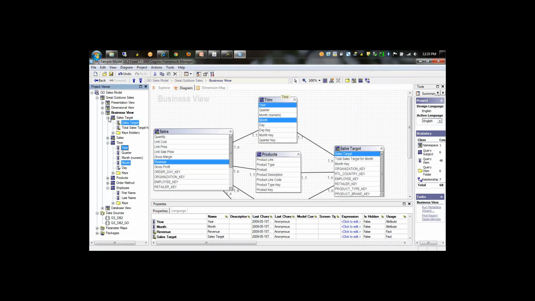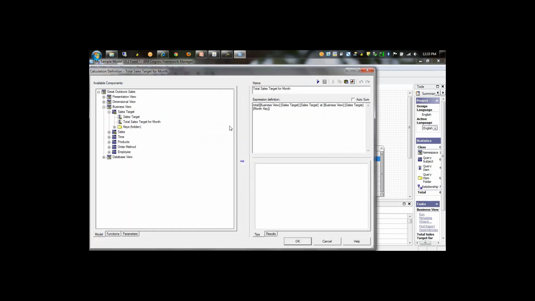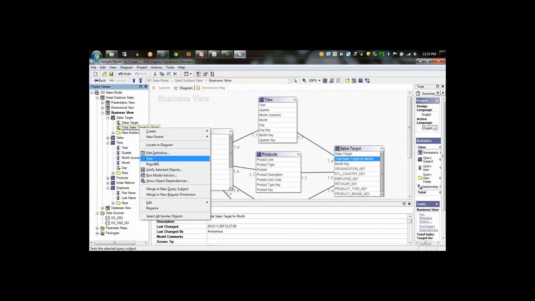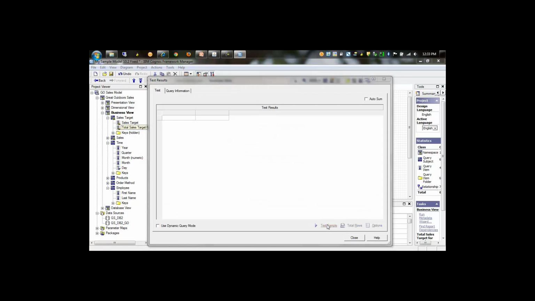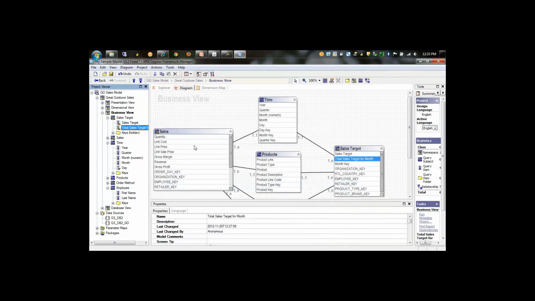The last thing that I want to quickly show was using a function not supported by the database. In this case, an @ clause is being used in this function. And if we run a test on this particular query subject or query item and look at the query information, we see Cognos SQL is in fact performing this calculation, but if we look at the native SQL, it's a much simpler select statement and no calculation is being done. A way around that is to use a function that is supported by the data source.